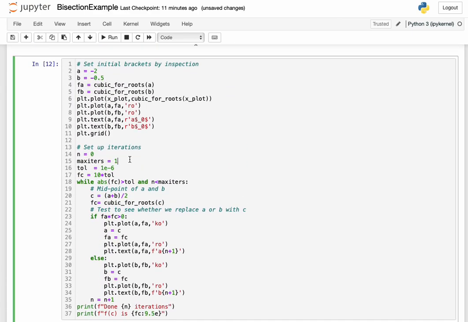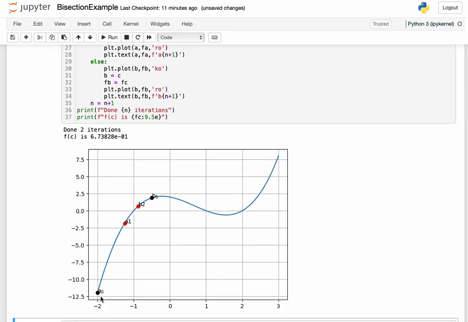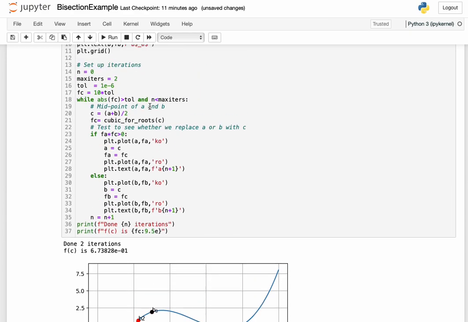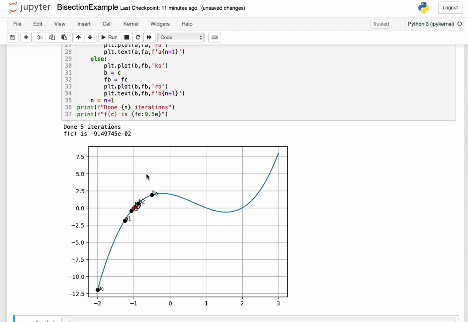Let's increase max iters to 2 and just see what happens. You'll see that A moves into A1 and now B moves into B2. And we can increase this to, let's say, 5, and you'll see that we converge in here. So what's happening is that at every point you update the brackets and you move closer and closer to the root until eventually you are bracketing, and essentially on, the root. That's all I want to talk about here.